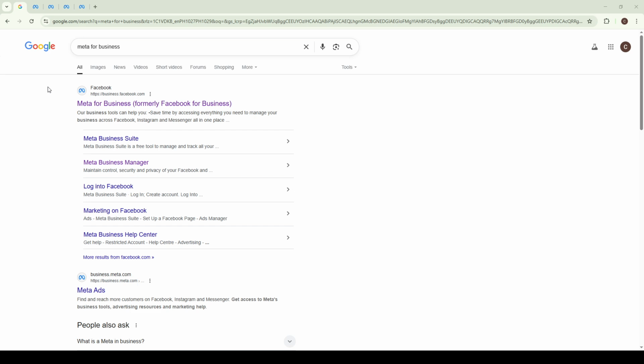Once you're on the Meta for Business site, you'll need to log in. You can do this using your email, Facebook, or Instagram account. This flexibility makes it easy to access no matter which platform you're most comfortable with. If you're logging in with Facebook or Instagram, ensure your app is updated and your login credentials are at hand.